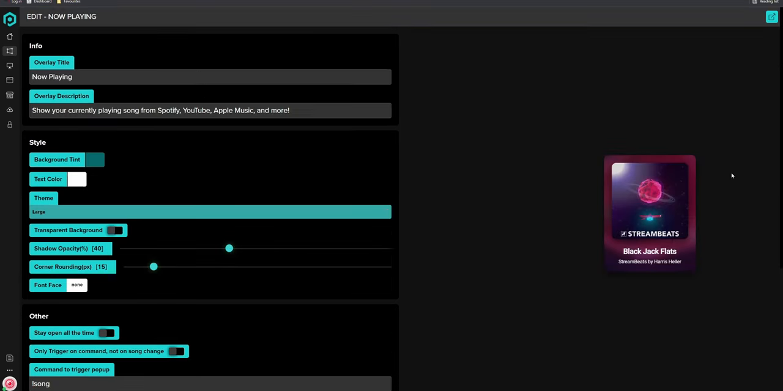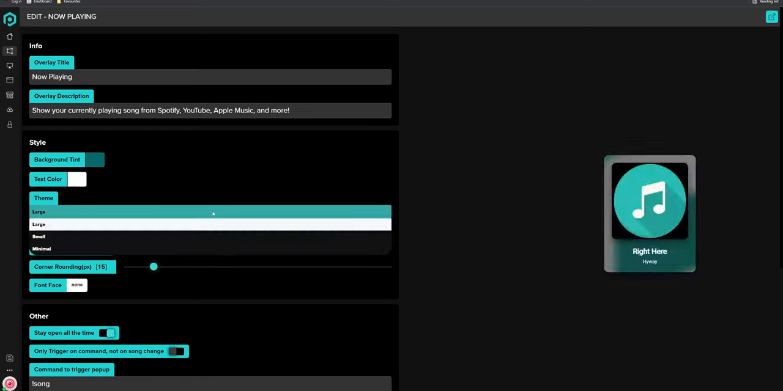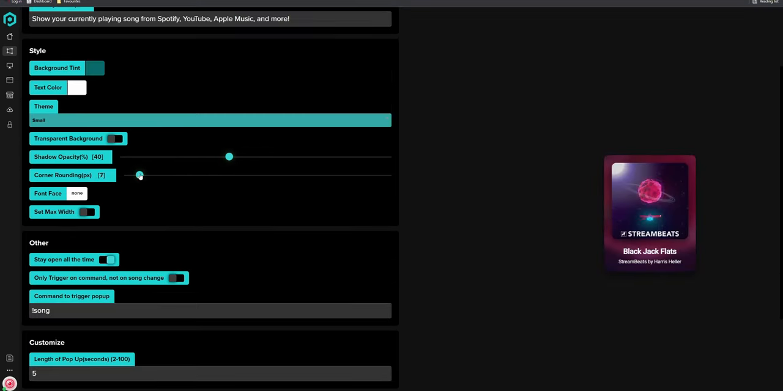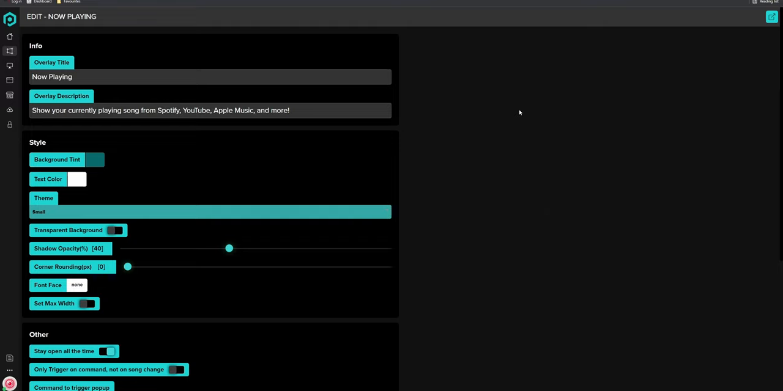There we go. It shows what I'm currently listening to. So I want to stay this open at all time. I want a small theme. I don't want corner roundings. And there we go. If we now hit refresh again, our little overlay looks like this.